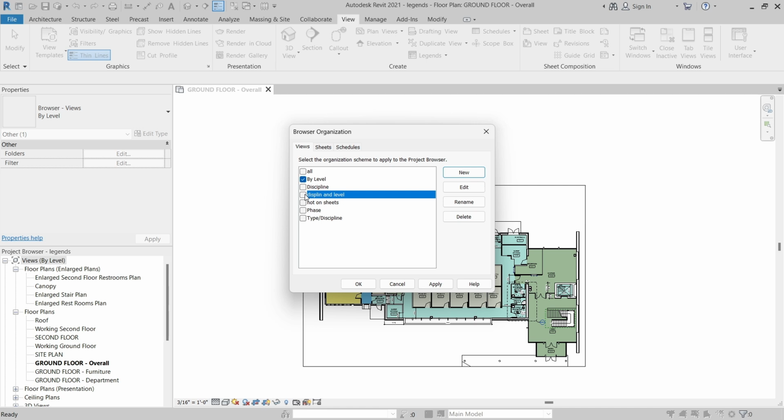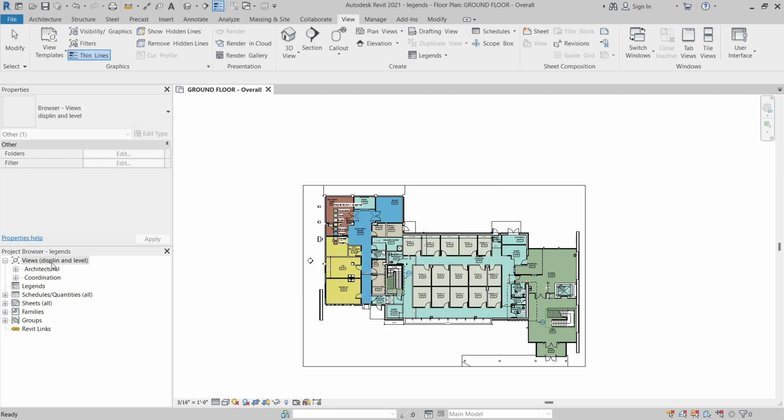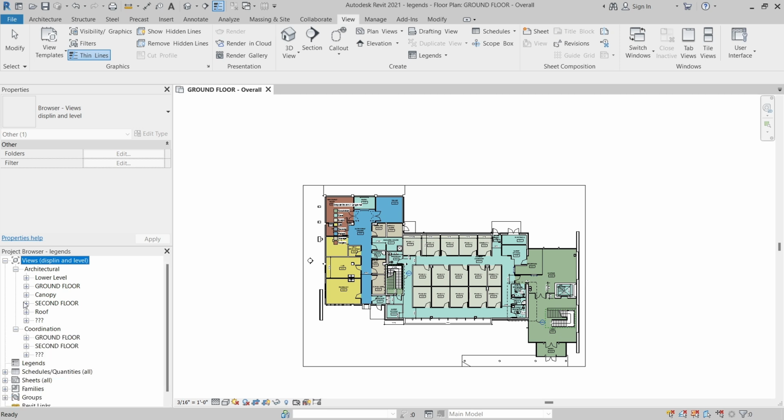I'm going to select it and then click OK. And now you can see under Views there are two branches, Architectural and Coordination, which are the disciplines being used. And then when I expand each one, you can see the levels. So this is a custom browser organization scheme that we could use.